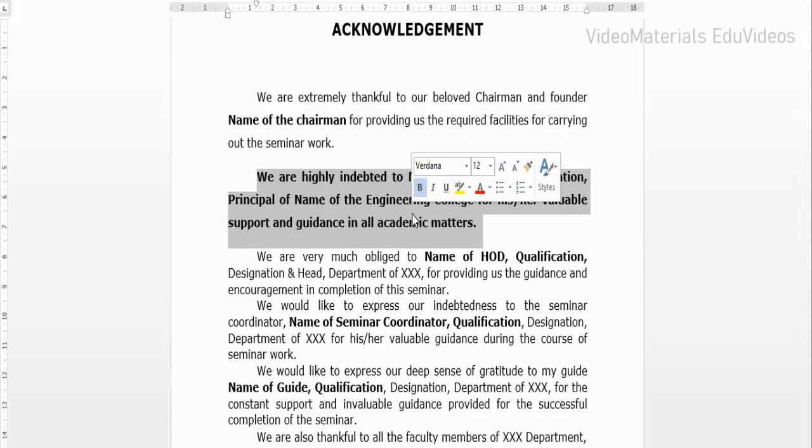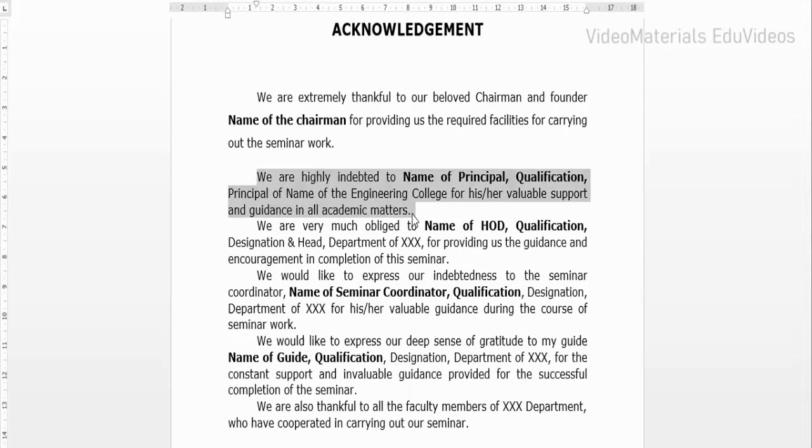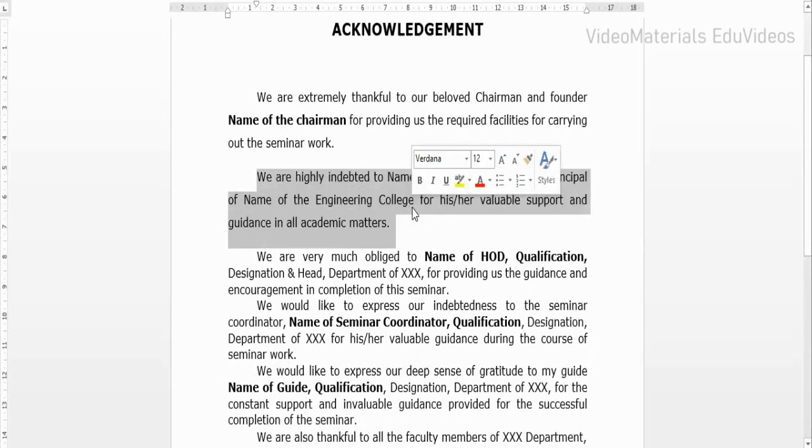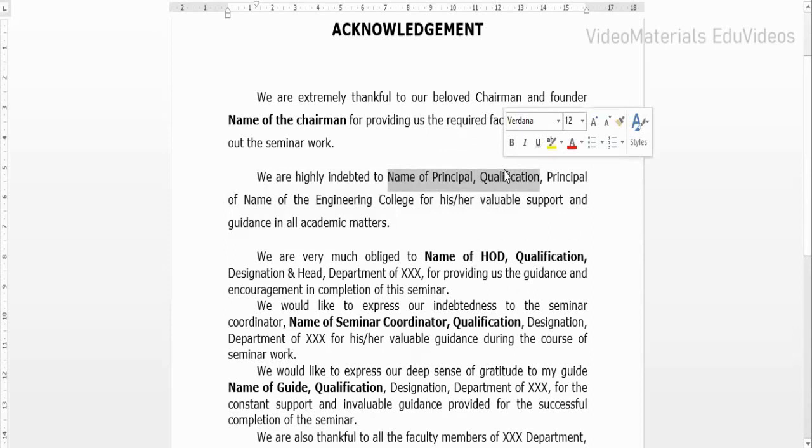So for that I will undo this. I'm going to move the cursor to any one position which is not having any bolded words. So here I have placed the cursor near the word us, and when I choose format painter and apply it to the second paragraph, now the entire thing is applied. It is better to apply bold for the name of the principal and qualification.